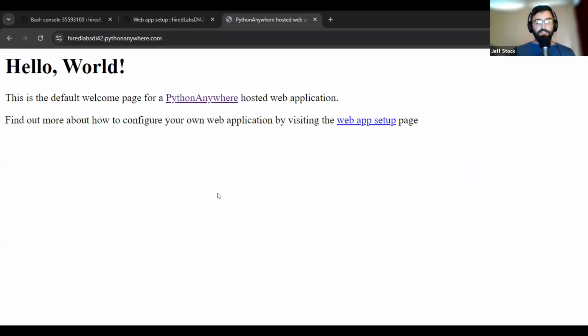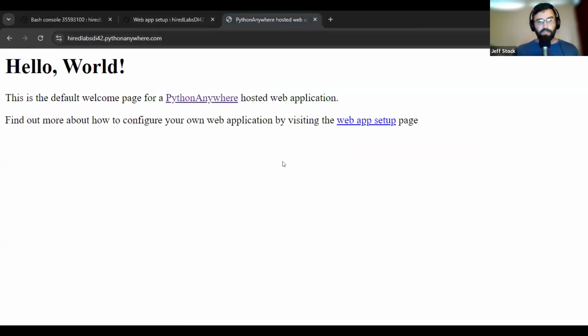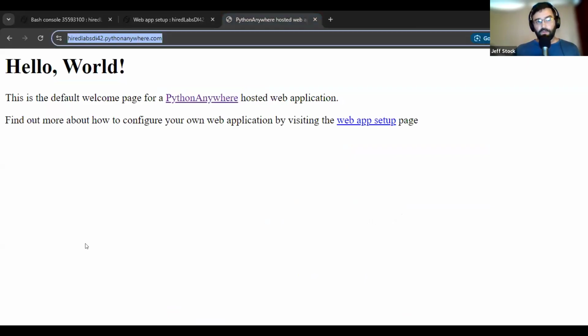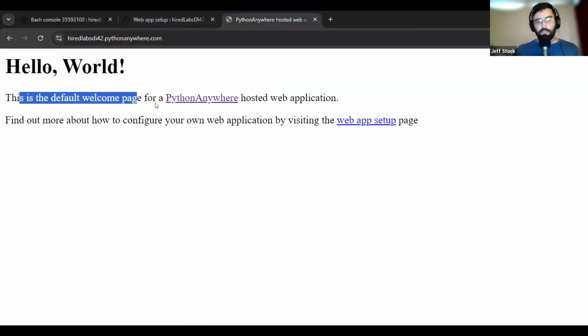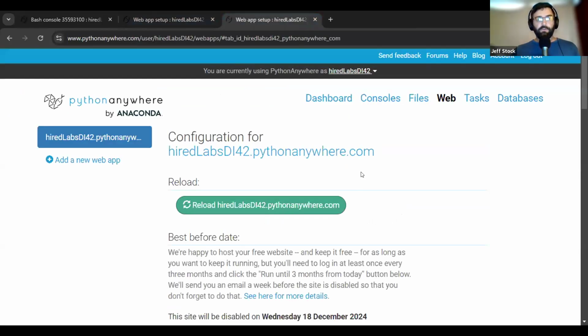This is the point you should be able to get to with a website just by clicking through, and we haven't really done any coding of any kind. We've just set up the basic PythonAnywhere web app to get to this point. If you navigate to your own URL, you should see something that says hello world. It says this is the default. There's some more information. This can take you back to your web setup page if you don't know how to get there. Yep, there we go. It takes you back if you're so inclined.